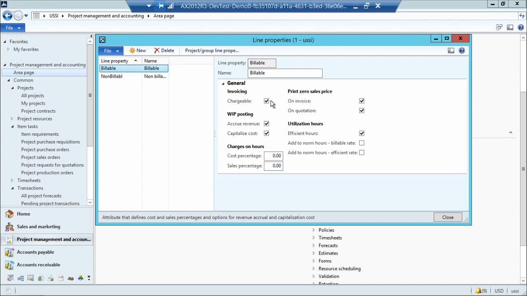For the billable line property, we mark the chargeable switch so that any transaction that is stamped with the billable line property is chargeable to the customer. For the non-billable line property, we have left the chargeable switch unselected, which means that any transaction that is stamped with it will not get charged to the customer or show up on the project invoice. So we have predefined two line properties.